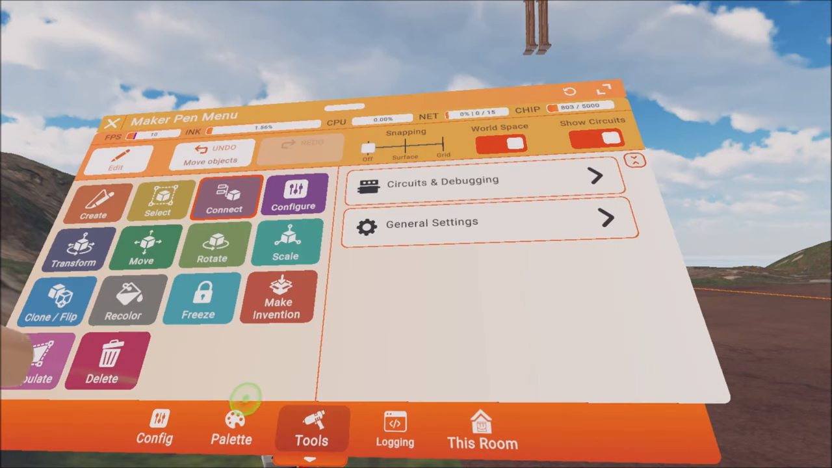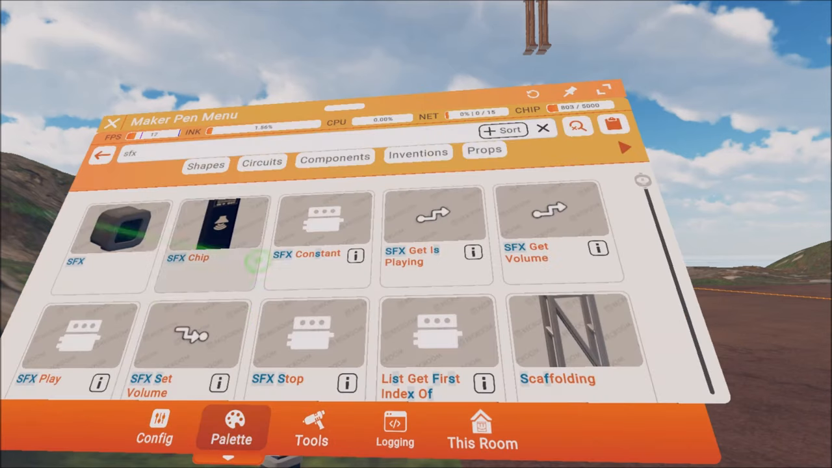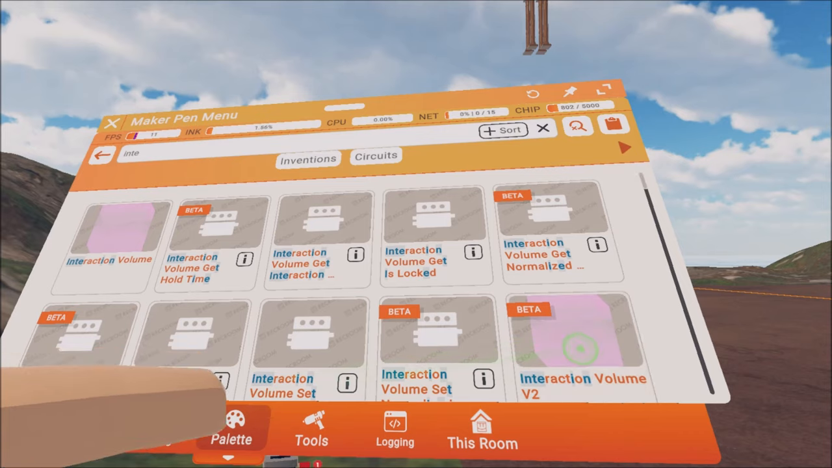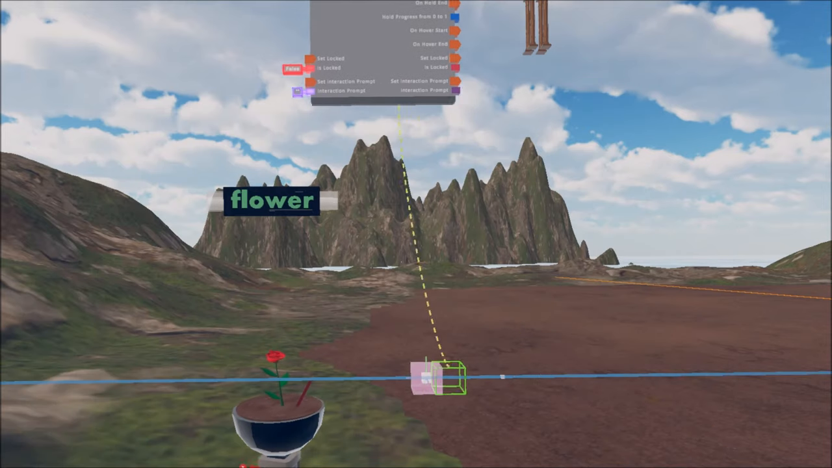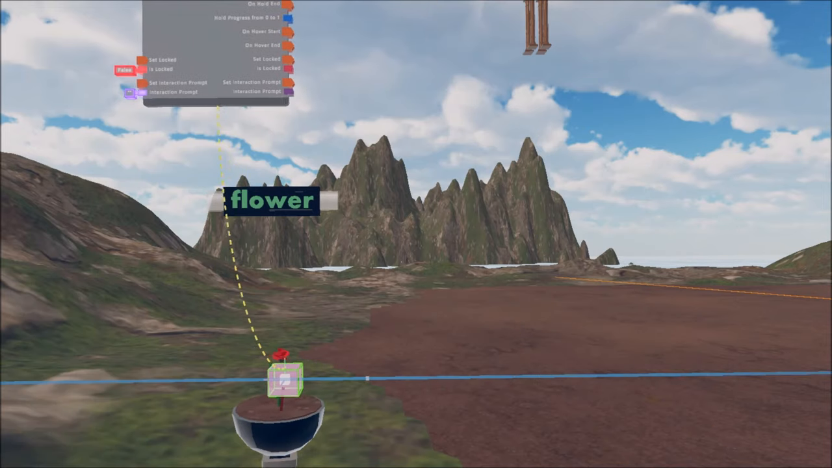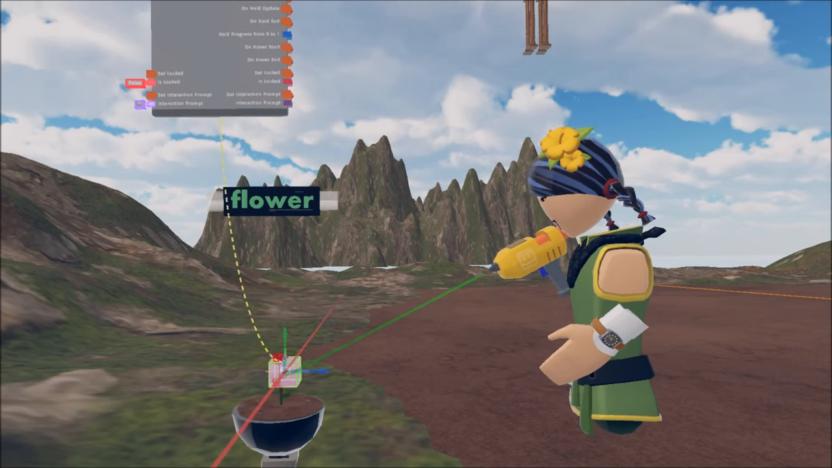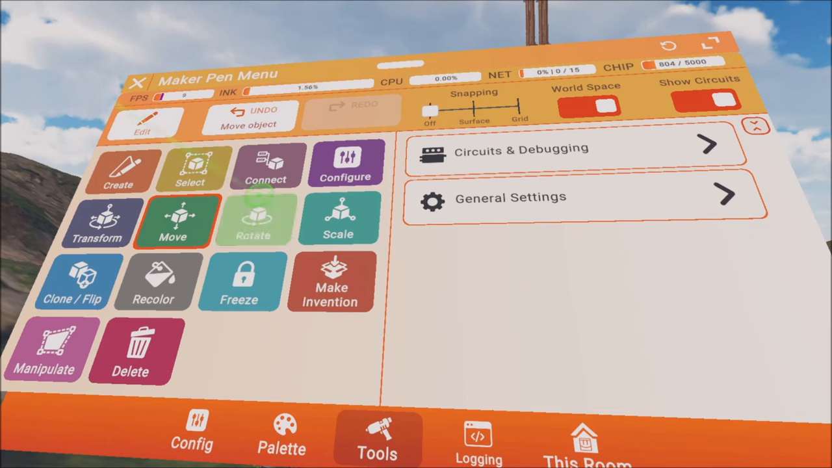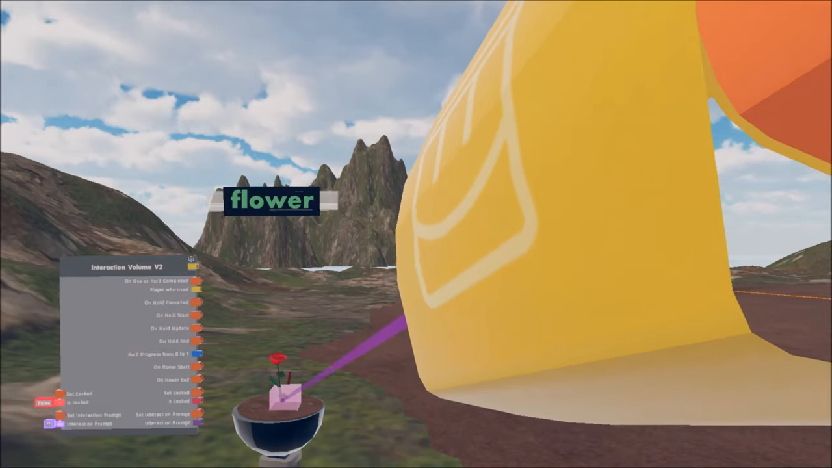As usual, on your watch, go to home, then backpack, and bring out your maker pen. Our first chip to search will be Interaction Volume V2. Bring it to the center of the object. Now let's configure it and set it to 2 second holding time, like this.